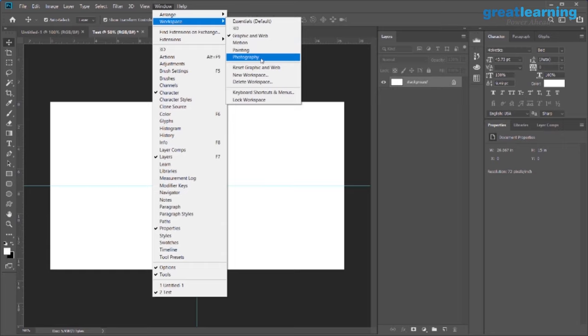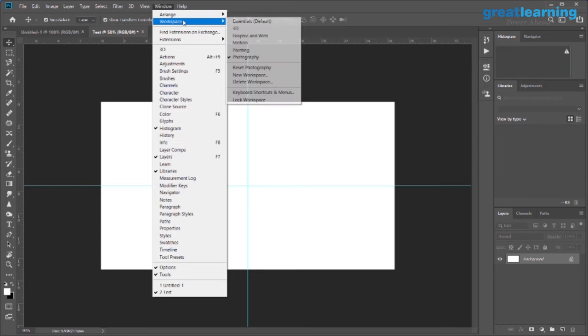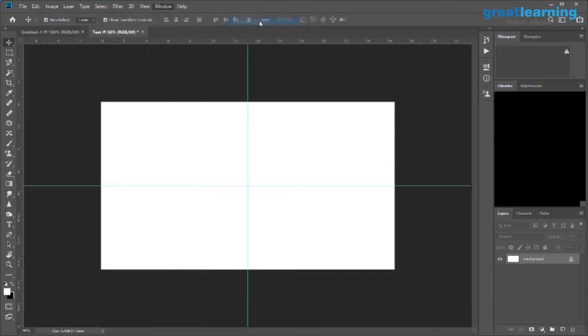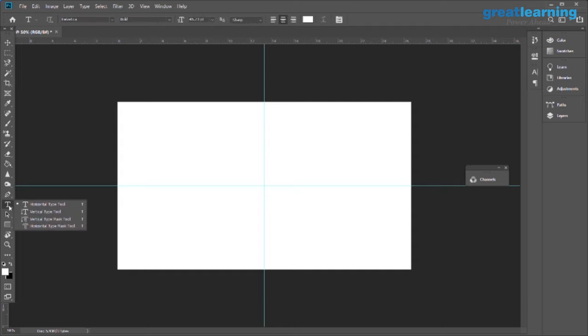Supposedly if you wanted to do photographic editing, you would choose the photography workspace. If you were to create a graphic and web, that's what we're doing now. Otherwise the essentials is also quite all right. So now that we have that in place, let me show you the common tools. This is the move tool. For that, let me create one element first, and then according to that element, I shall show you all other tools. So for now, let me just create a plain and simple text.